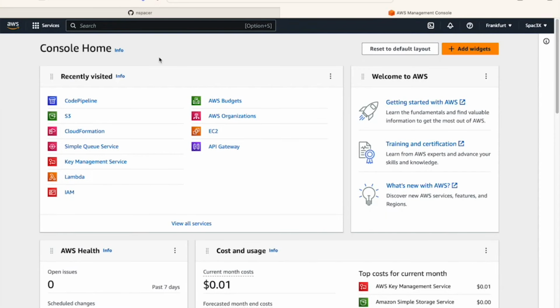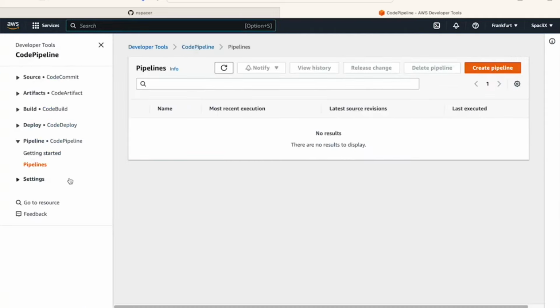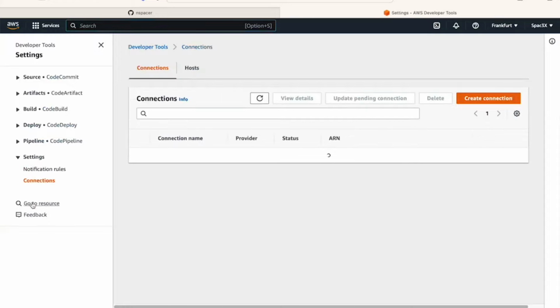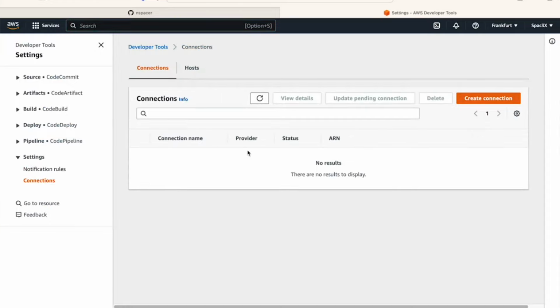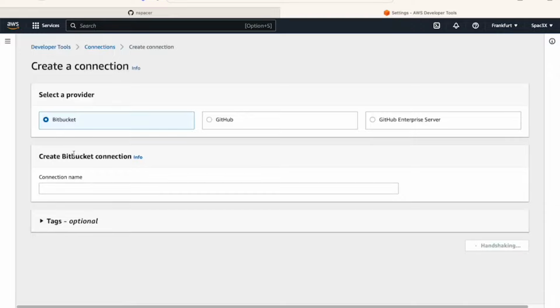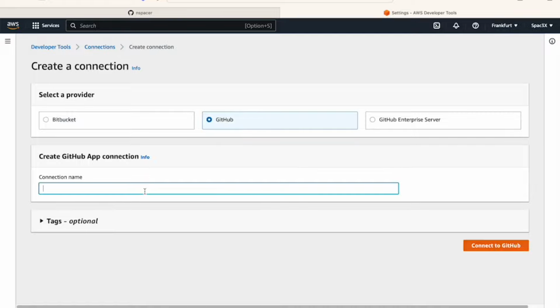Right now I am inside my AWS console, and we will go to AWS CodePipeline, and from here we will go to settings, connections. Everything currently I am doing in the Frankfurt region. You can choose whatever region you prefer. From connections, I don't see any connections right now, but we will create the connection. As I said, my code is in GitHub, so I will choose GitHub, and the connection name I will give is demo connection. This is my connection name. You can give any name, whatever you want. Then I will click connect to GitHub.